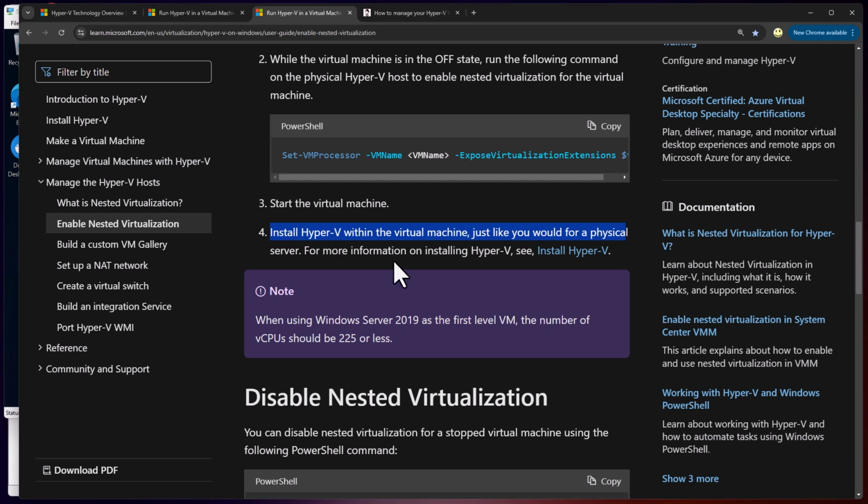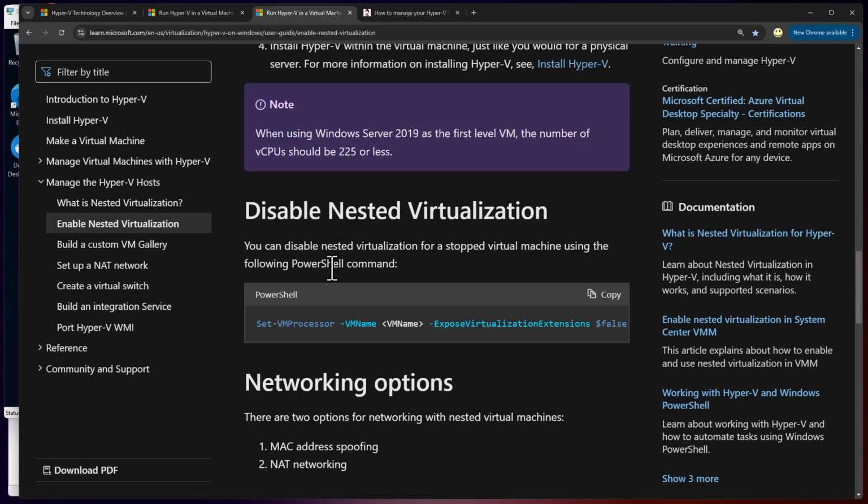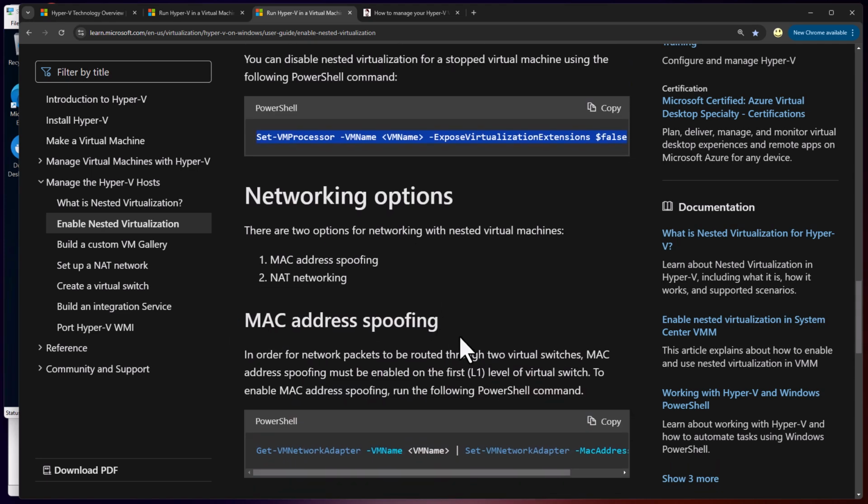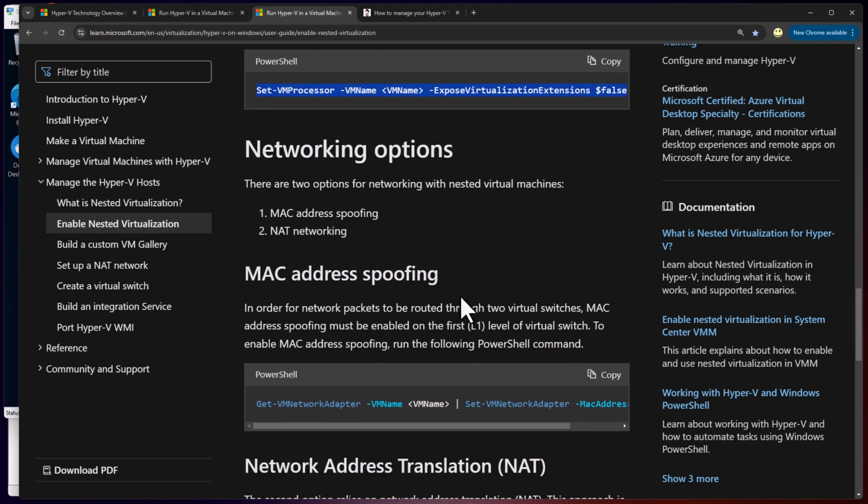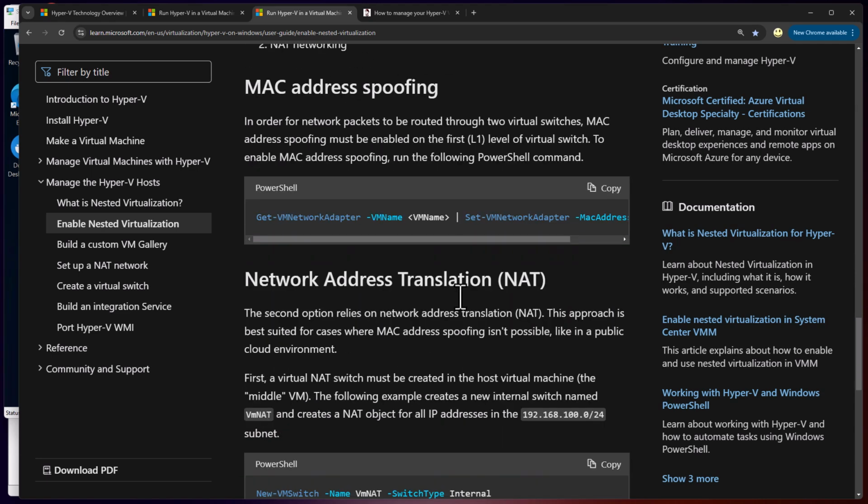And if you haven't done that before, there is an article here about installing Hyper-V on your host machine, which I do have installed on this machine. And of course, if you need to disable the nested virtualization, it's just the opposite of the other command. You set this parameter to false. I'm not going to get into this aspect in this video about networking options, but they do talk about MAC address spoofing and network address translation.